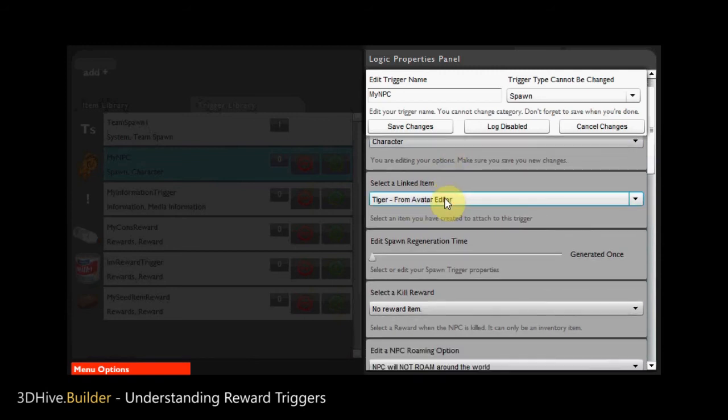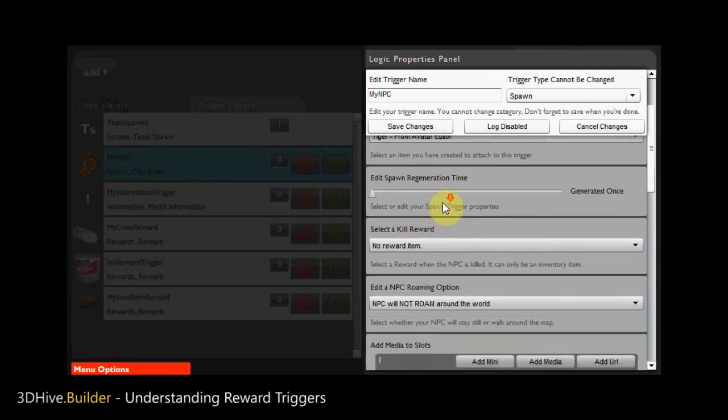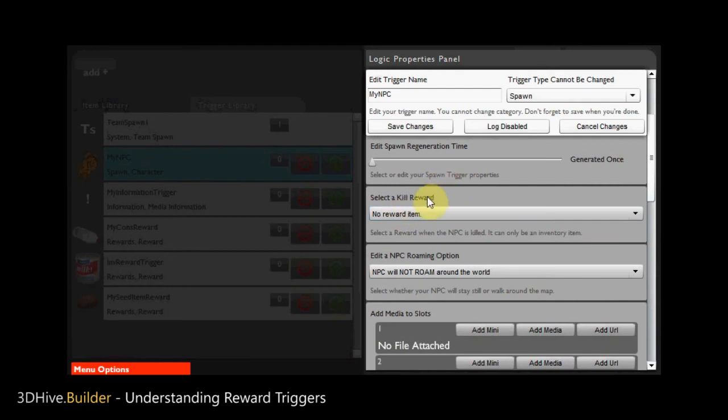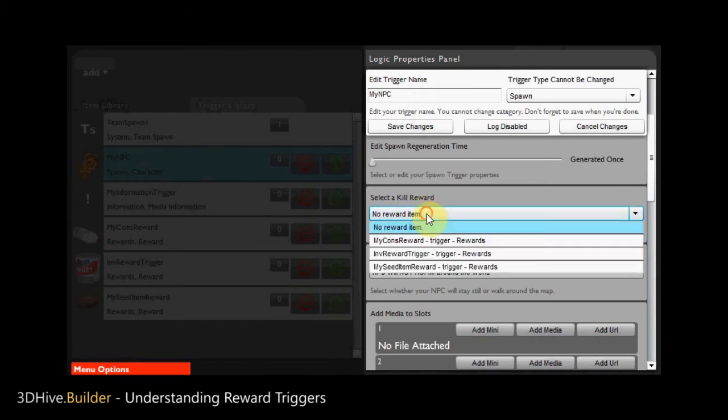Okay, now let's have a look down here. If we scroll down, we've actually got a very similar thing here. So non-player characters can have a reward item attached to them when they get killed. So we can select any one of those three. You'll notice it's the exact same list that was in the avatar pool's team reward, kill reward selection list.